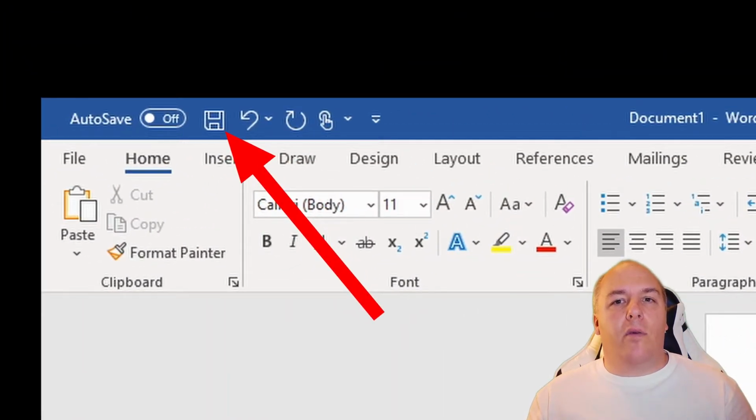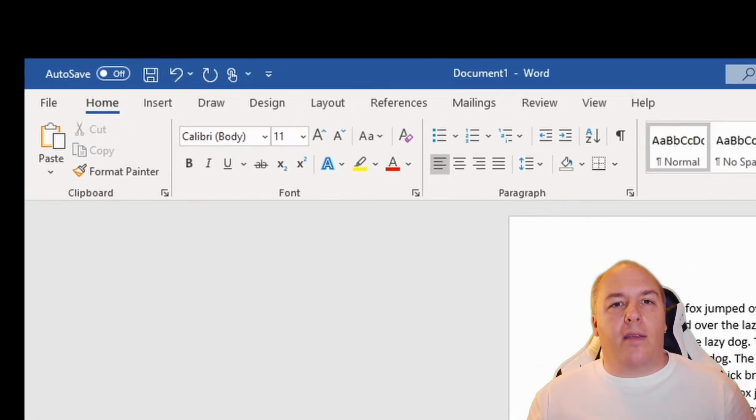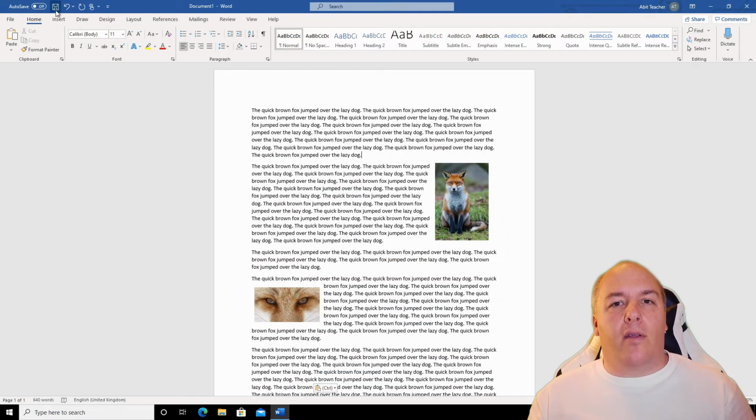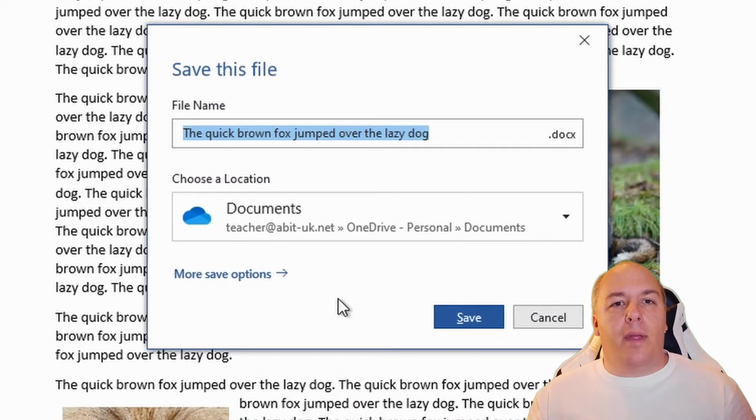It looks like an old 3.5-inch floppy disk that computers from the 90s used. This is the Save icon. As this document hasn't been saved yet, when you click the Save icon, the Save This File box appears. This will only appear if the file hasn't been saved before. Clicking the Save icon for a file that has already been saved just overwrites the saved file.